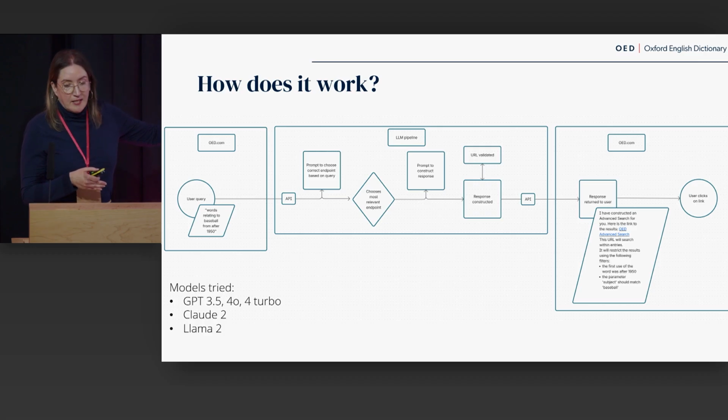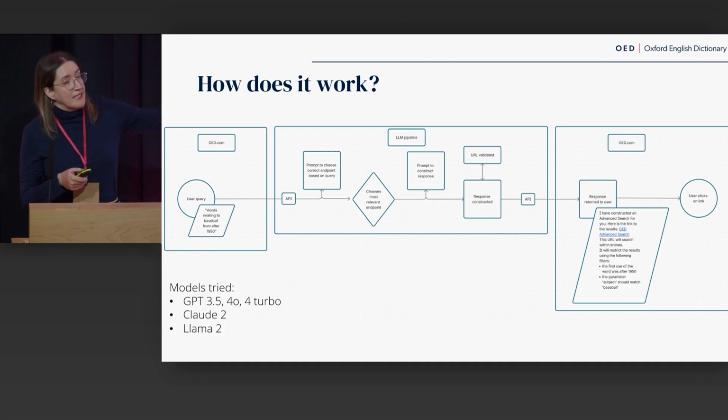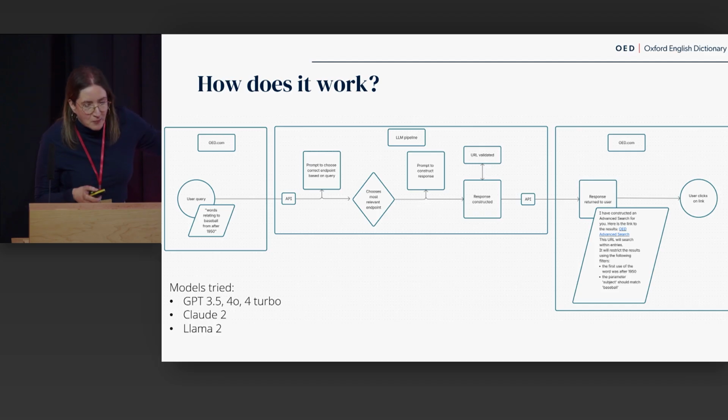So the user submits a query via the interface on OED.com. This is then submitted via an API to the LLM pipeline. The LLM decides what type of query it is, so which sort of page URL it needs to give back. It then constructs the URL. That is then validated to make sure that it's a proper URL. It's not going to result in a 404. And then the URL plus the model's reasoning is returned back to the user, and that is too small for even me to read, but I think it says, I constructed an advanced search for you, here's a link, it will search for entries, it will restrict results using the following filters. So yeah, that's how it works.